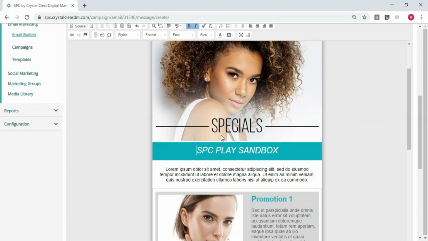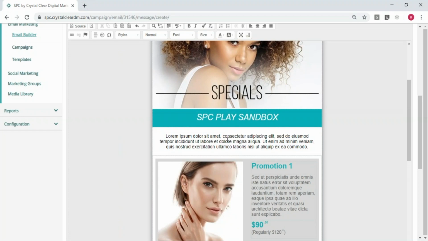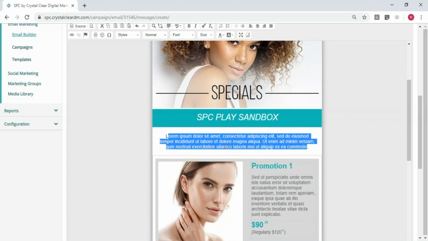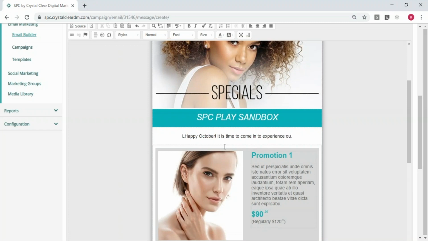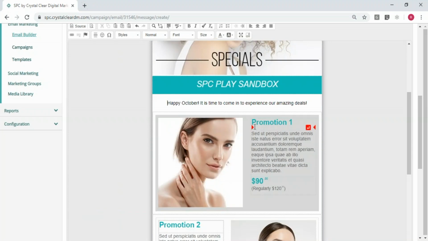Now under this, we can add additional information. So I'm going to go ahead and again, highlight this text, keeping that first and last character, and begin typing away. Happy October. It's time to come in to experience our amazing deals. Delete that first and last character. Our next step is to edit this promotion. Facials. I'm keeping this very broad, as you can tell. Once finished, delete that first and last character again.